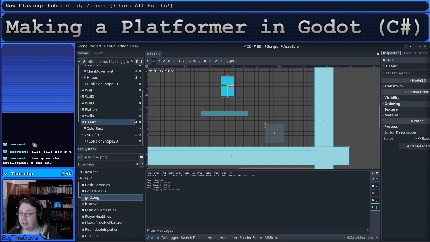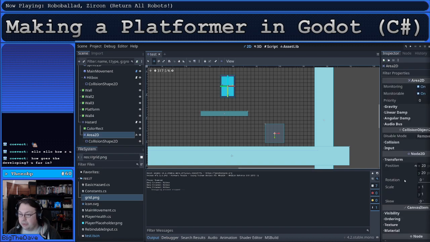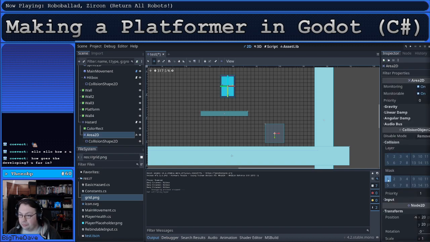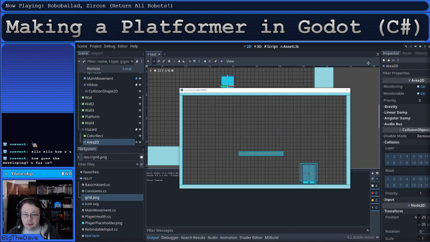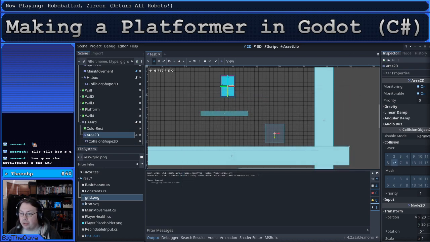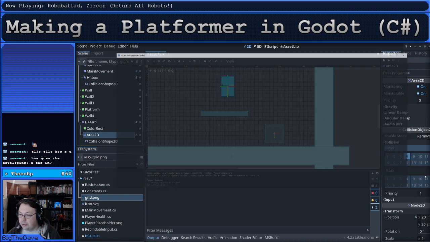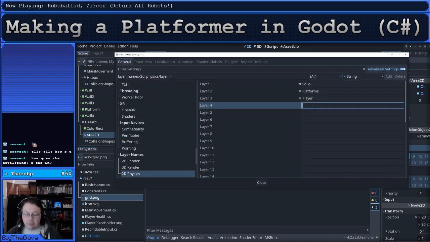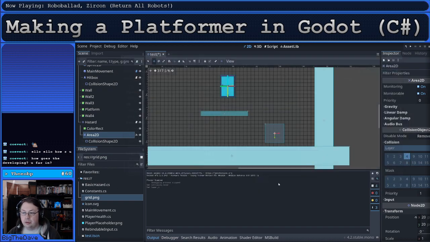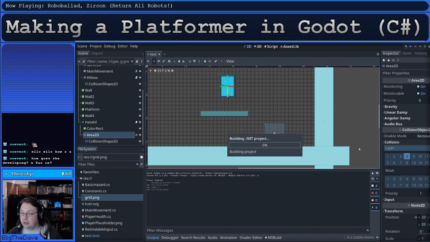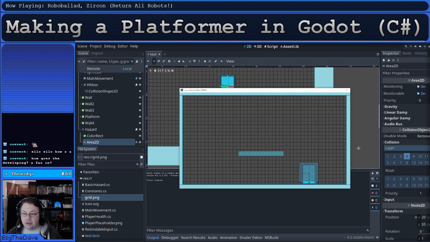So inspector. Area 2D. Is that what we want? Yeah, collision. We want to take it off all of the layers. Okay, now that it's off of all the layers, it doesn't trigger anything. That's good to know. We'll do layer 4. We'll edit the layers. Edit layer names. We will give that a layer of triggers. Now it's on the trigger layer. And all that means it's just got a layer.